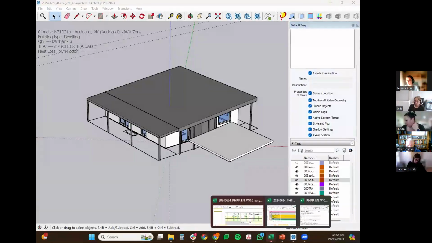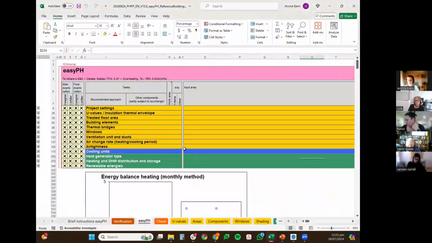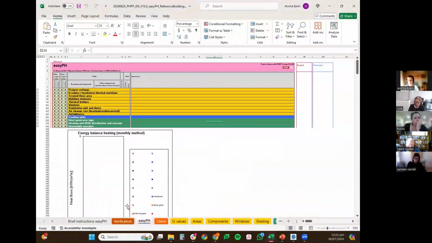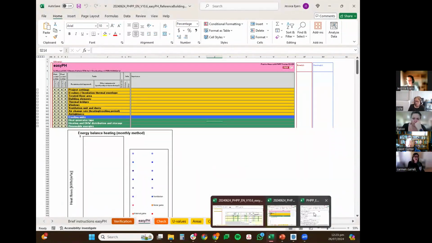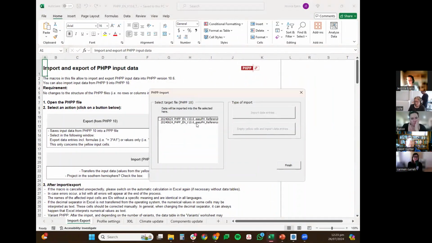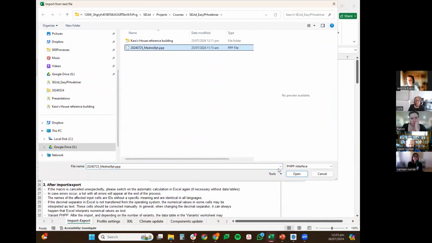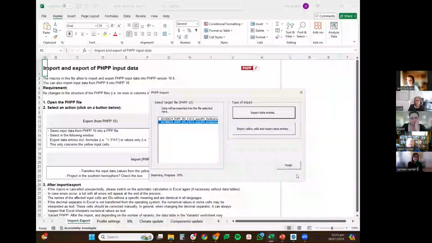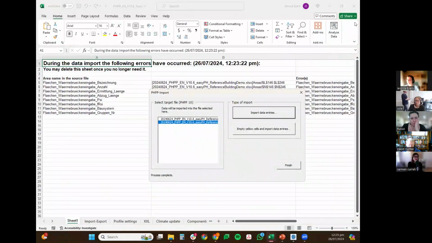Then I'm going to open up two files. I've got my EasyPH file. This is it here. This is our one EasyPH sheet. And then I'm going to import the data from Design PH into that file. And the process is complete. Finish.